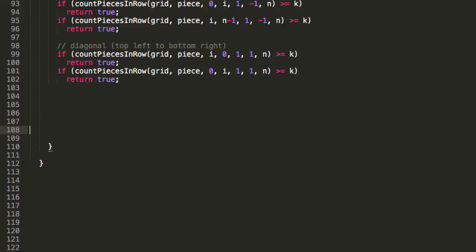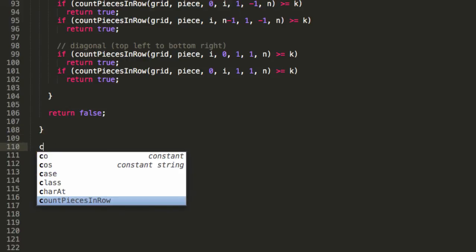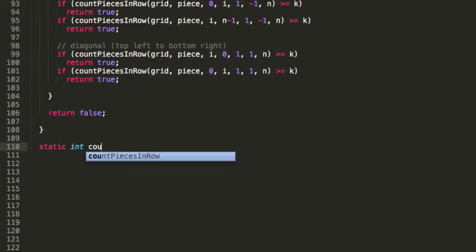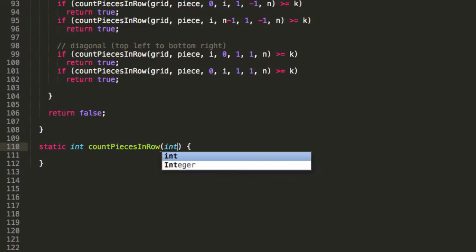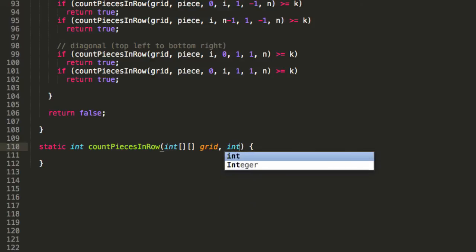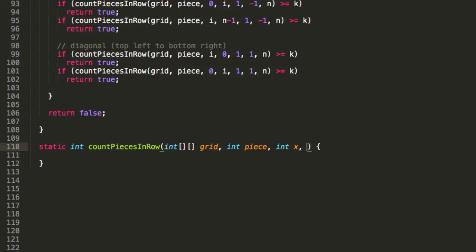So if we checked all the possibilities and none of them are true, then we're going to be returning false. So the final method we're going to need is this count pieces in row. Where does that come from? Okay, so we give it a grid, we're giving it a piece. We're giving it the x, the y, the dx, and the dy, as well as the n. So we have a lot of parameters, but that's okay.